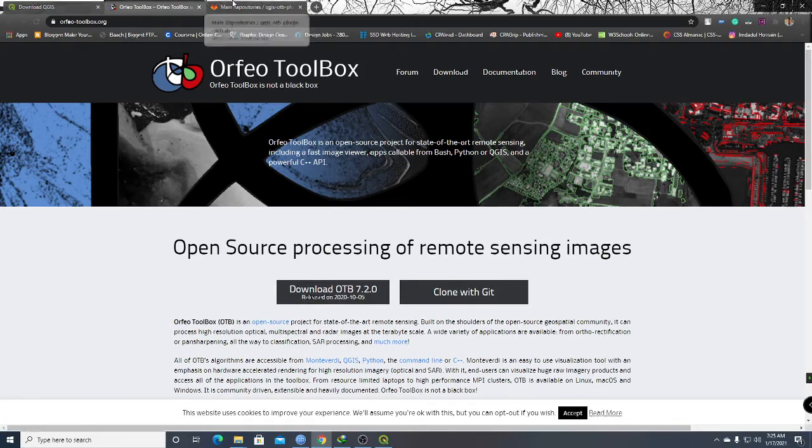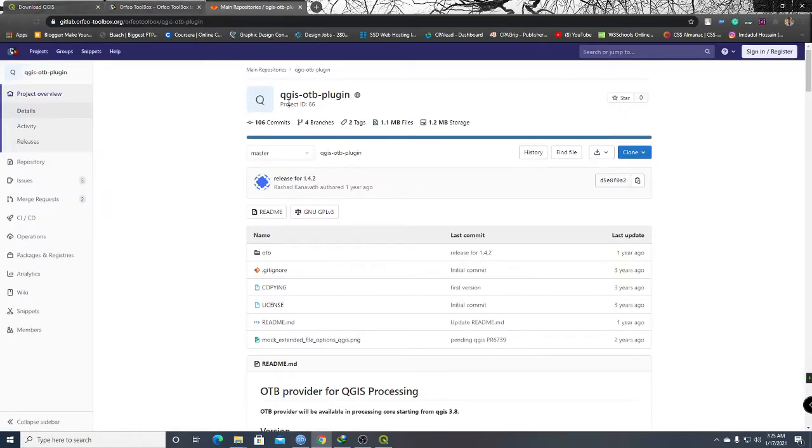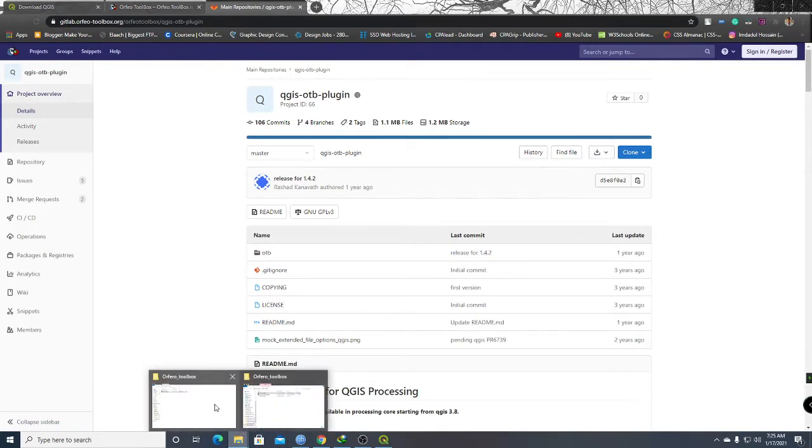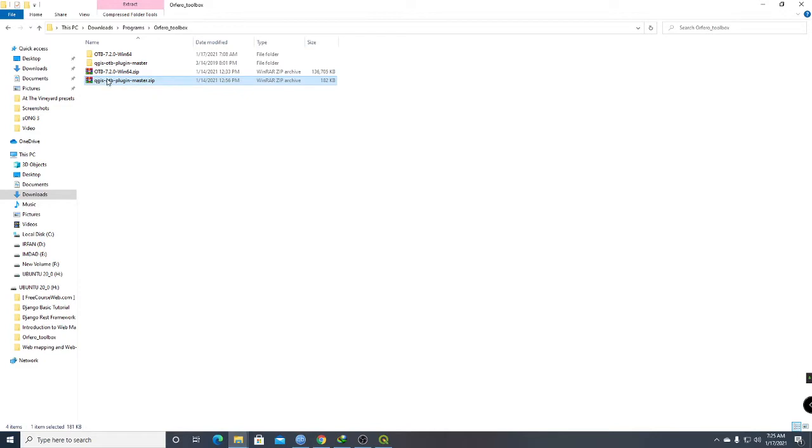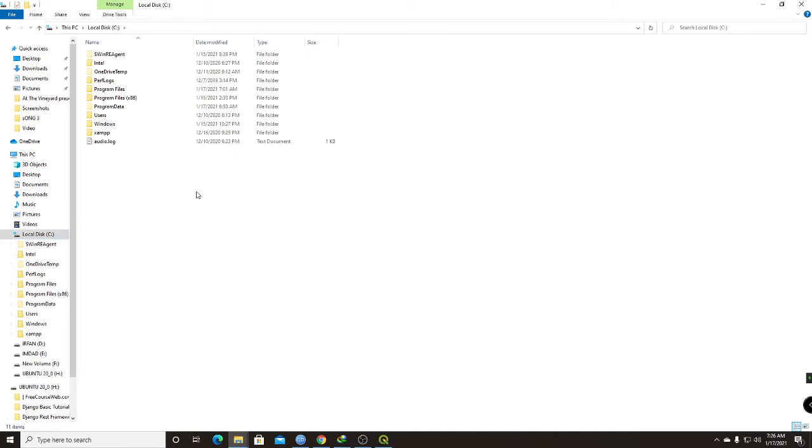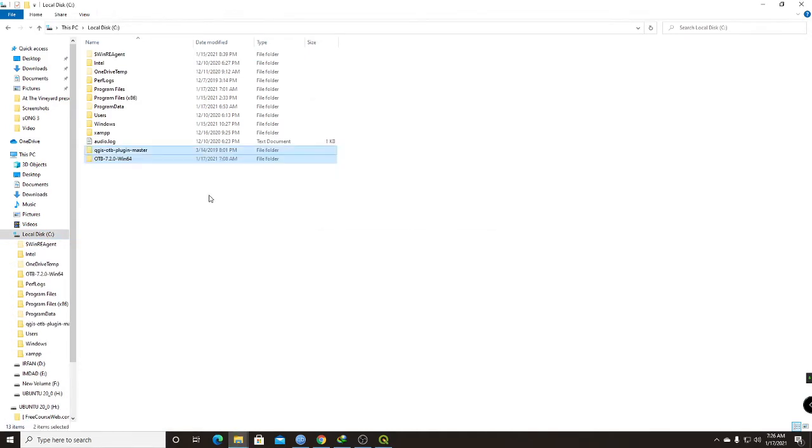7.2.0. Then you download this QGIS OTB plugin from this option. I already downloaded it and stored it in this section, and here are two different zip files, and I extracted them. One is Orfeo Toolbox 7.2 and another is the QGIS OTB plugin. Then I paste them into my C directory.